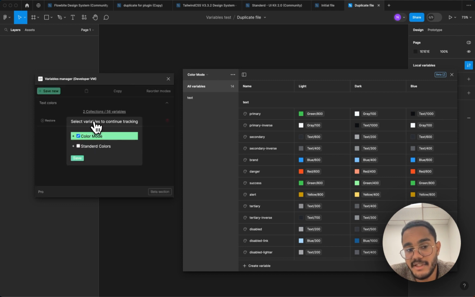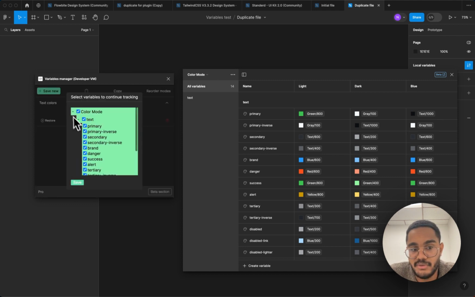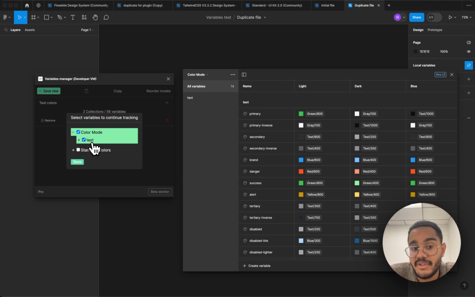When you click on update, it will ask you to select the colors you want to keep tracking, and it will pre-select the colors that are already tracked. Okay, so I just save it.